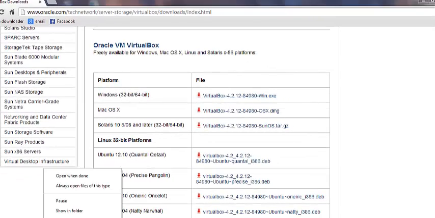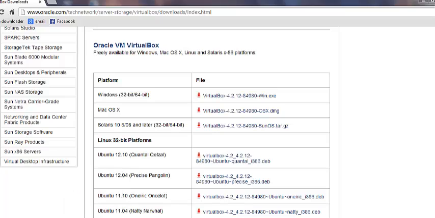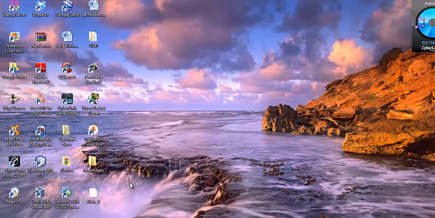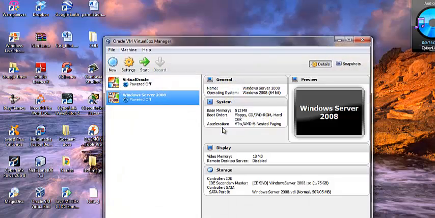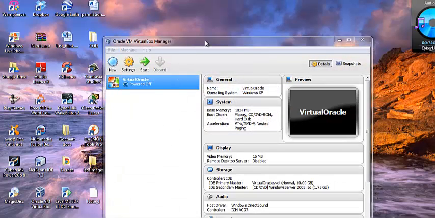Now I will cancel this download because I already have this installed, but you can continue with the download if you so wish. So I'll go to my desktop where my Oracle VM VirtualBox is located, and I will open it here, and here we will start the installation. As you can see, when this window is displayed, this is the Oracle VM VirtualBox Manager.